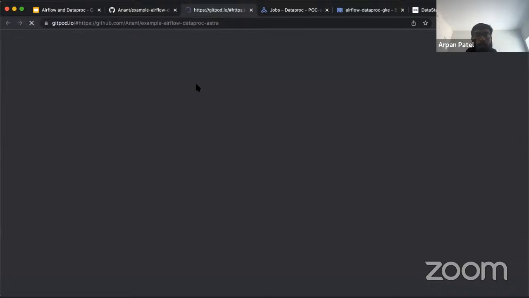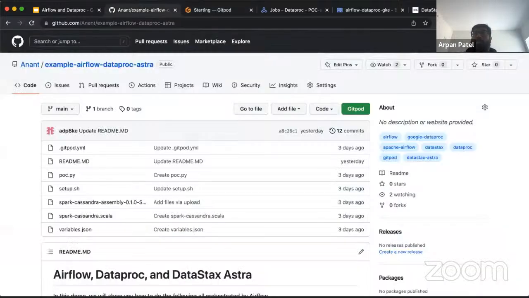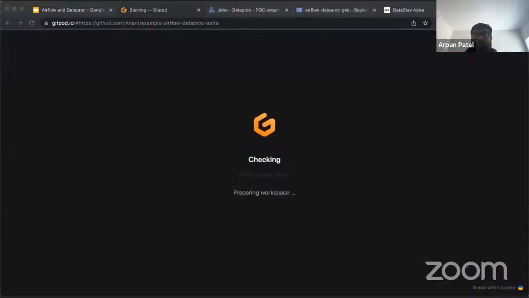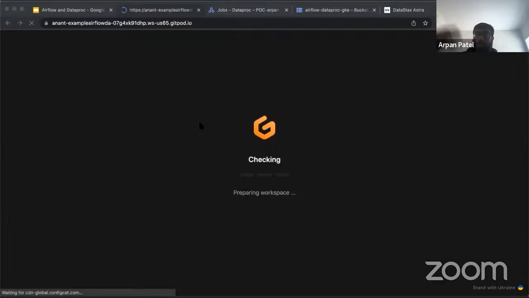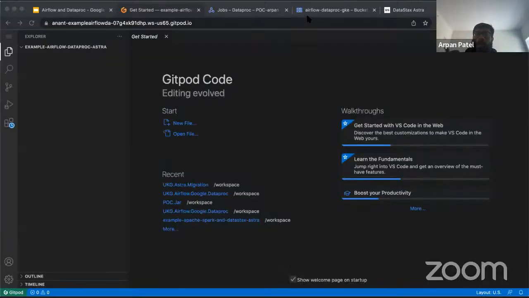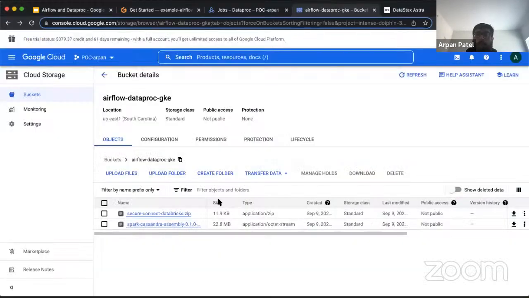So I'm going to go ahead and open this in Gitpod. I'm just going to move these up so I can copy and paste right from the README. So the first thing we need to do is put our jar file and our zip file into a bucket. I already have a bucket here, which has my zip file for Astra, and it already has my jar.